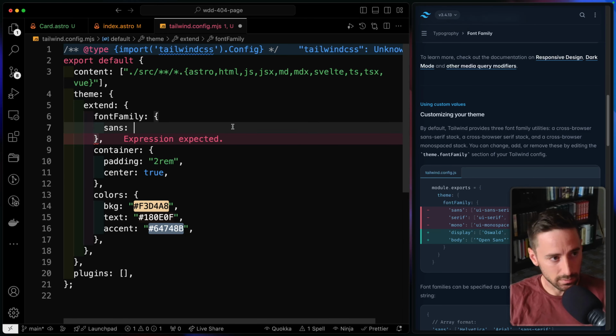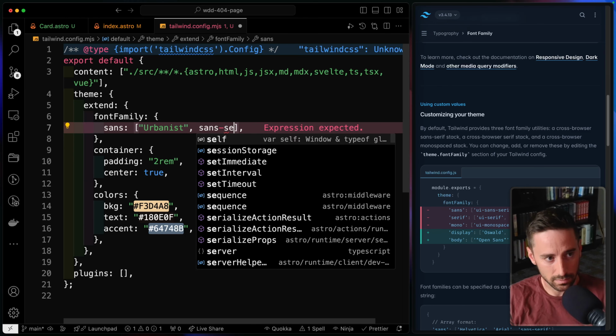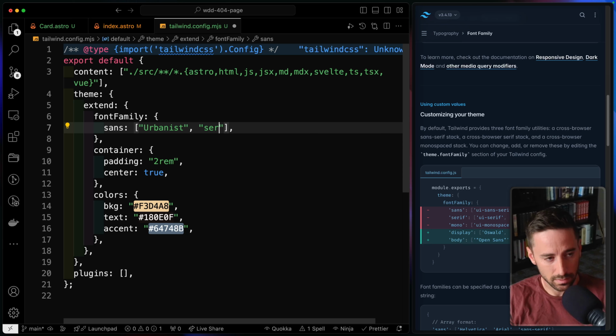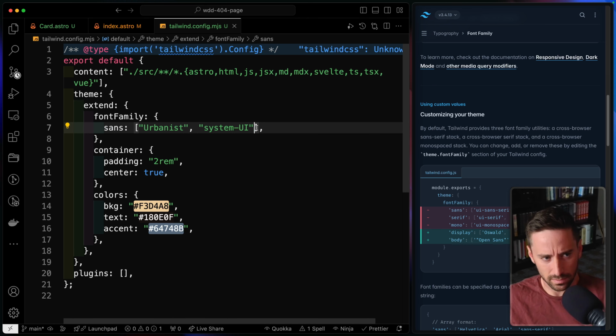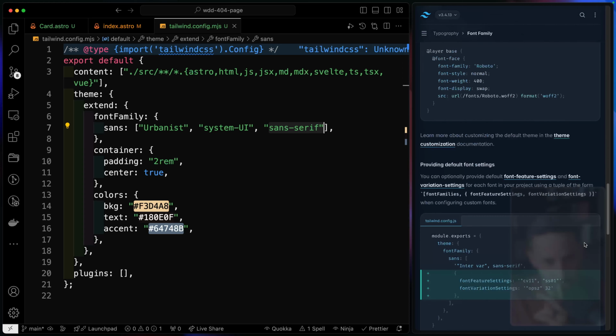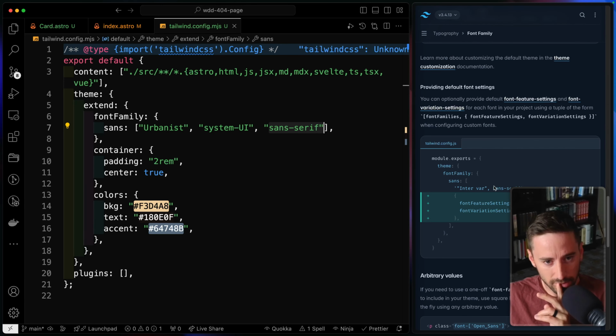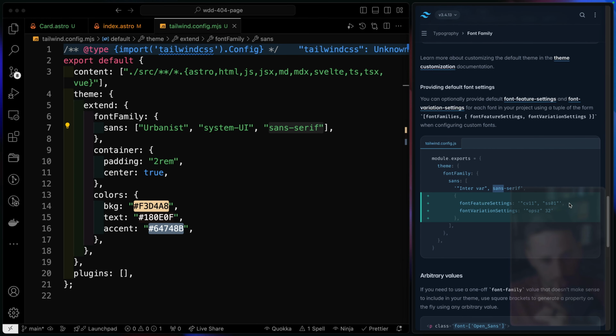That's right. So sans, this is an array, and we're going to say Urbanist or sans serif. Oops. Sans serif. Is that a thing? System UI. Let's do that. System UI or sans serif or something. Sans serif. This may be totally useless, but sans serif. See, there's the thing. Oh, it's all one string. Interesting.